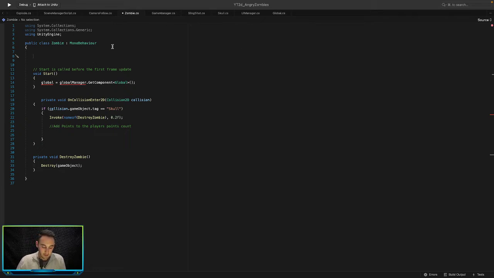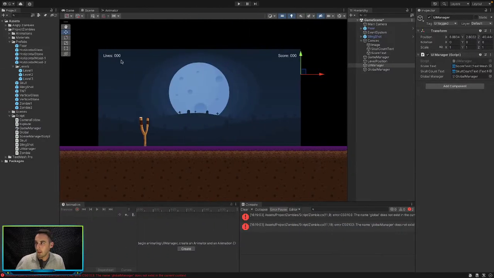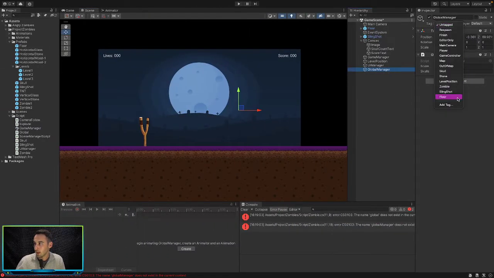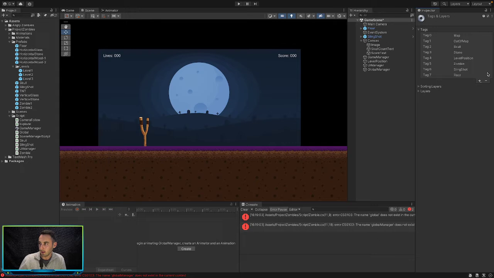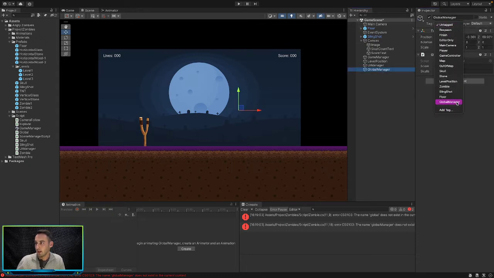So let's do that. We're going to do this a different way because our zombie is a prefab and it's not always in the scene. So we won't drag this in the inspector, but instead we will look for our global manager by a tag. So let's add in a tag. We'll create a new tag, call it global manager. We'll save that and go back to our global manager and add that tag onto it.